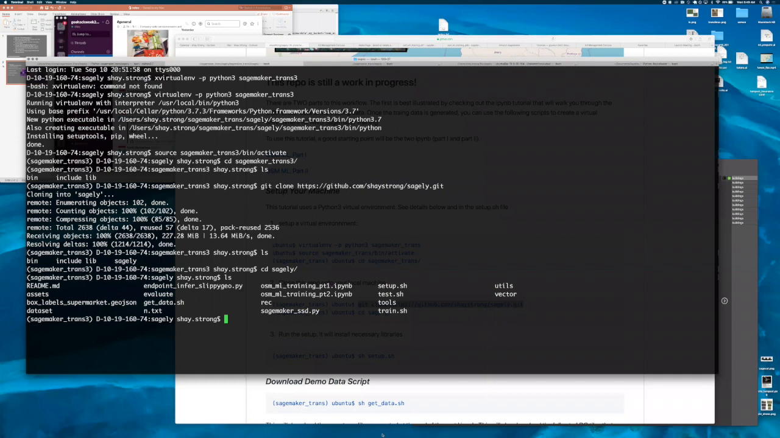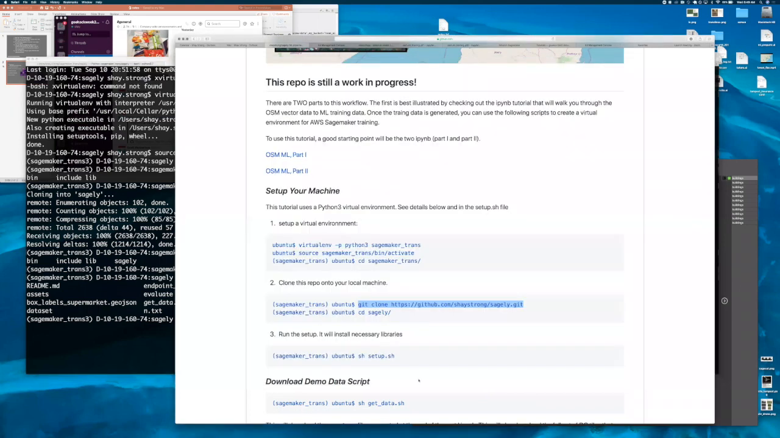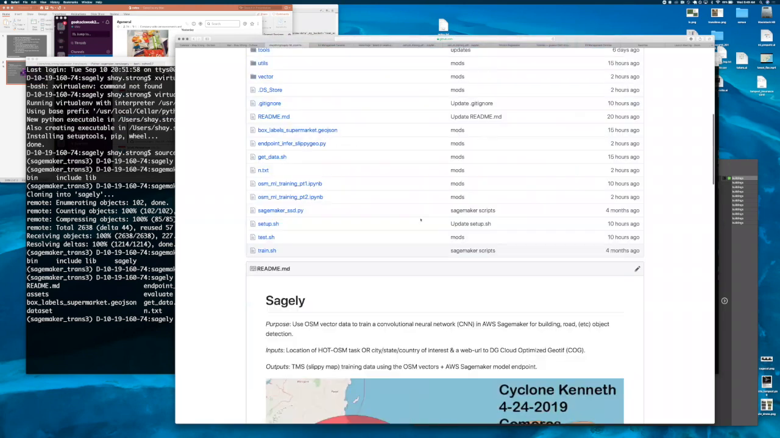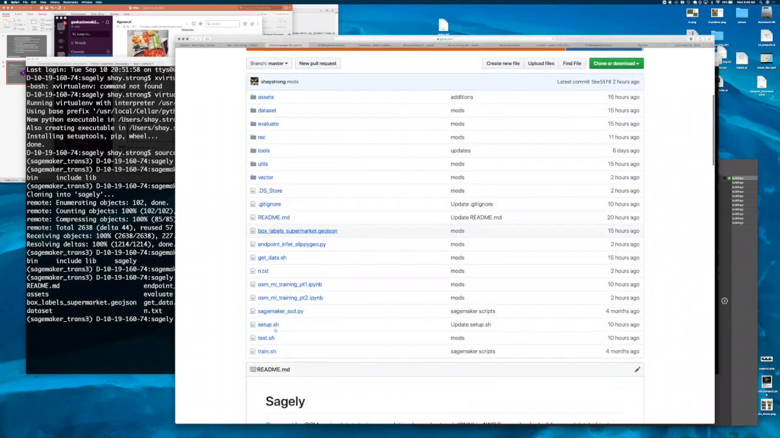So I've created basically three bash scripts. One is called setup, one is called get data, and then one that you'll use later is called test. So the setup is basically going to get you all of the pip libraries that you need. I guess I just fell short on the virtual environment, so hopefully we got some of that ironed out. But if we want to check out the setup.sh real quick, we can just click on it here and look at it.